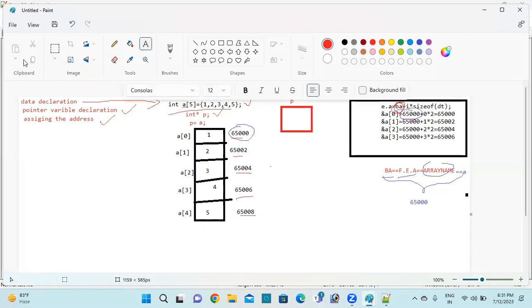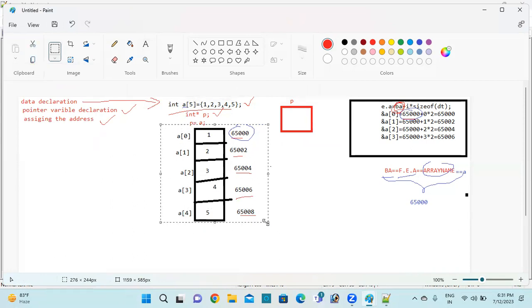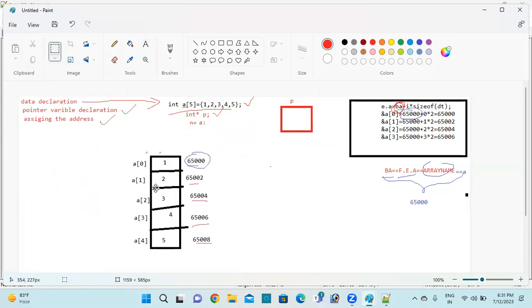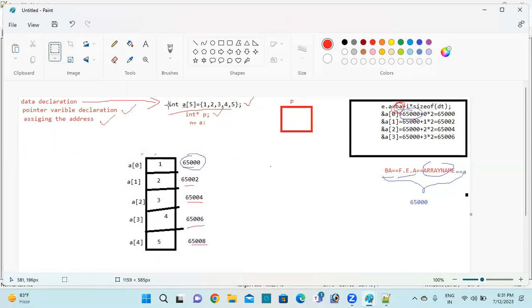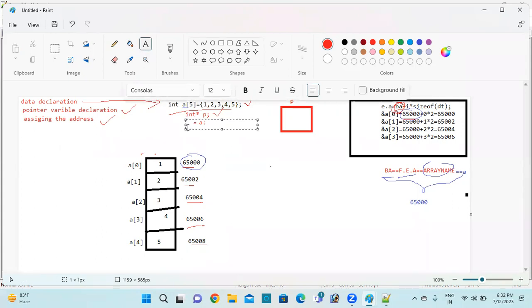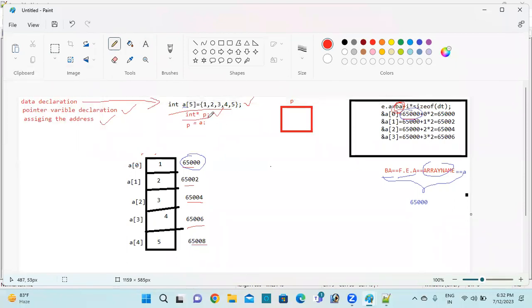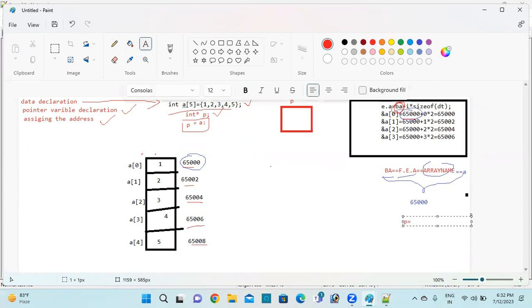So, one second, I'm writing here. Sorry, here is some mistake, not P here, this is E. This is P, P equals to here. Just try to understand. This one will give you a lot of definitions. Now, one more definition has come, that is P equals to A.